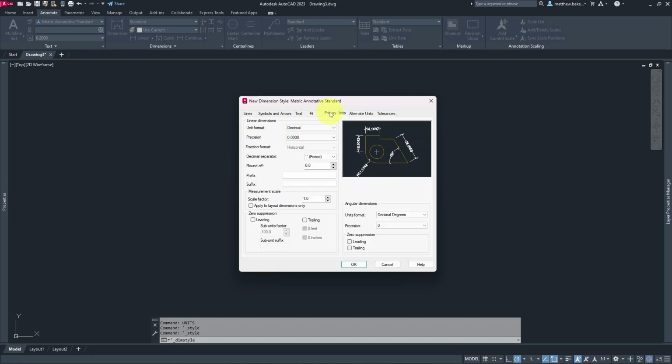We'll move on to primary units. So decimal, already good. Precision, we'll set to 0, just so it's showing millimeters, not fractions of a millimeter. With all those decimal places, it's really not necessary. Drawing in millimeters is very precise as is, so we don't need to round it off. Just leave it at 0.